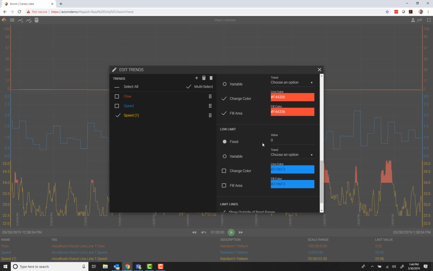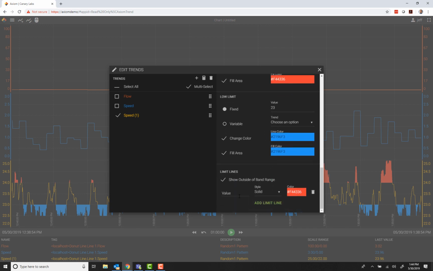I can do the same thing for a low limit. If I set the low limit below 23, I'll change the color and fill the area. And then I can create multiple limit lines as well.